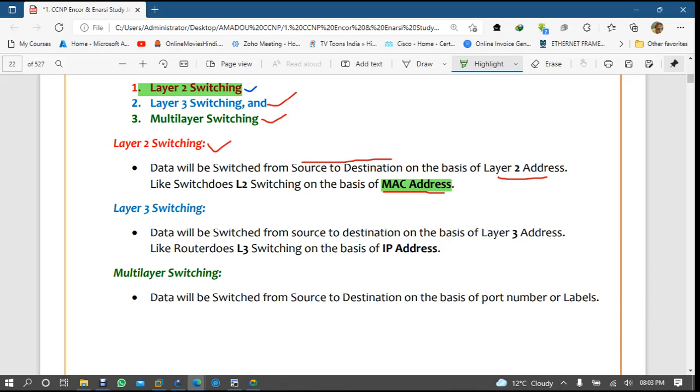But when we are talking about layer 3 switching, see here: the data will be switched from source to destination on the basis of the layer 3 address. What is the layer 3 address? Layer 3 is IP. Now you will get confused: how is a router doing switching? Switching is not that switching. The word switching is used in two perspectives. One is layer 2 switching, the communication between devices inside your LAN. And data switching is different: whenever you are forwarding or passing data, whether it is layer 2 or layer 3, it doesn't matter.